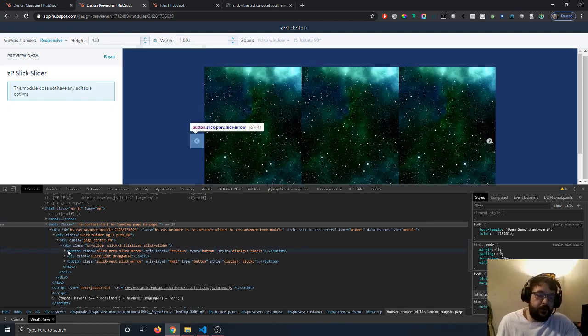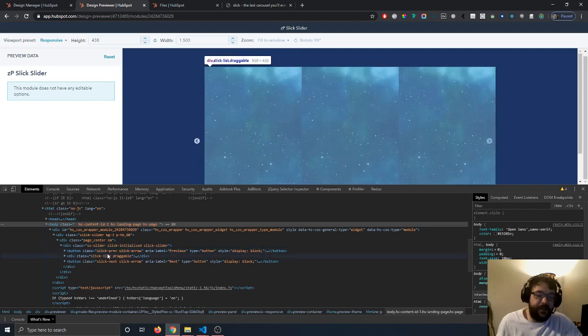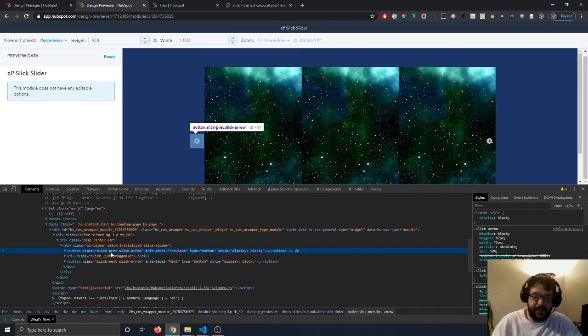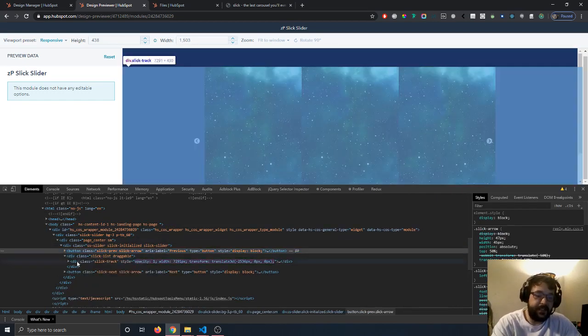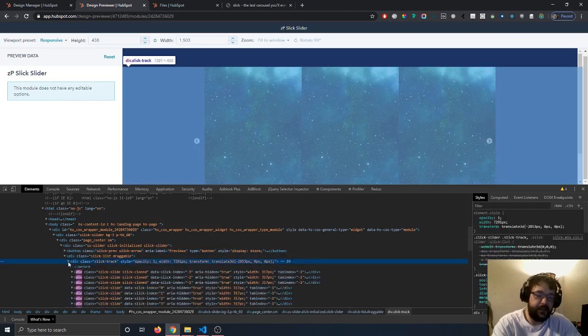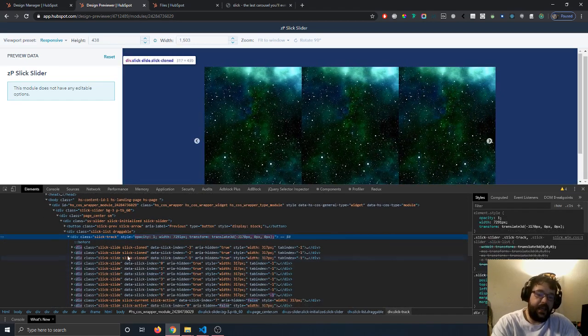And then over here, what we get is the previous or the slick buttons. So as you can see, this highlights. There's the previous button. This is actually the list. So inside the list, we can see the slick track, and inside the track, you're going to get all of your slides, and then you get all of the plugins.